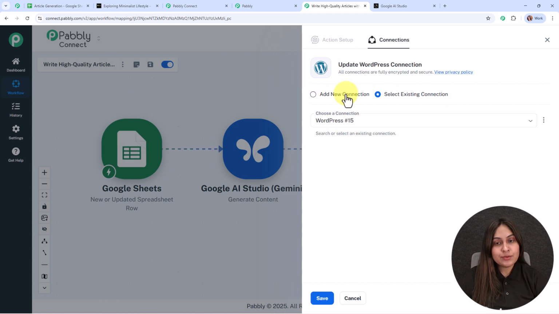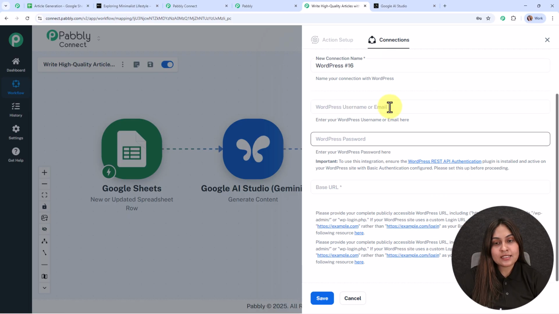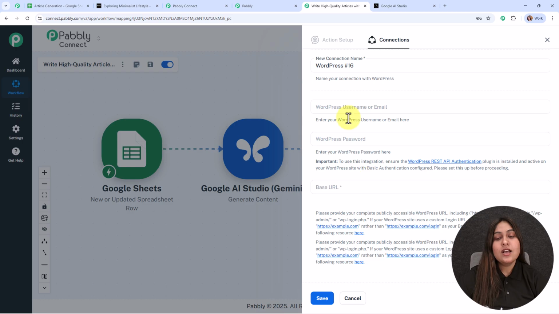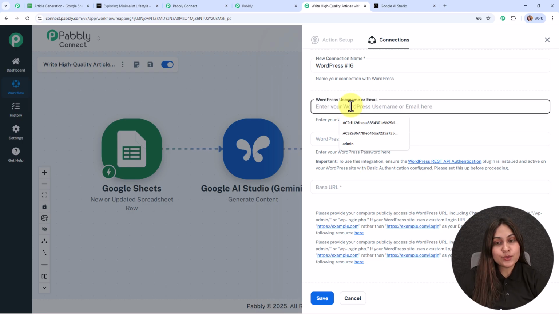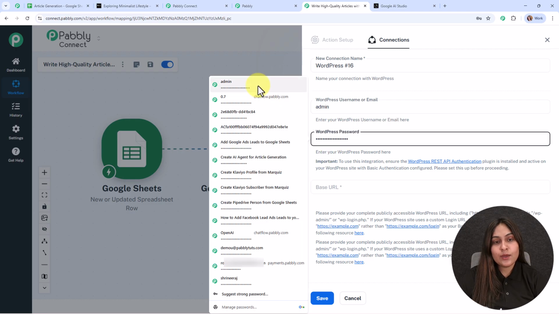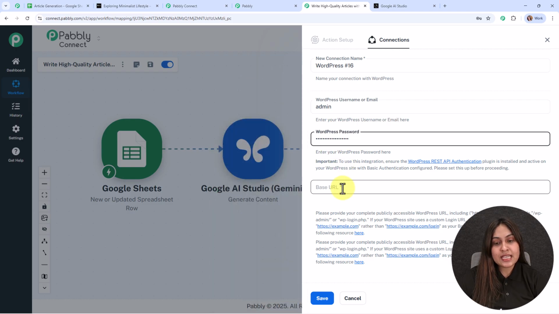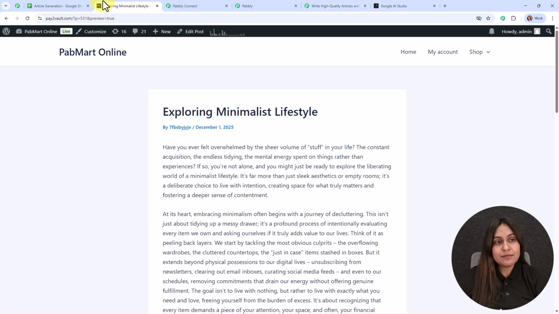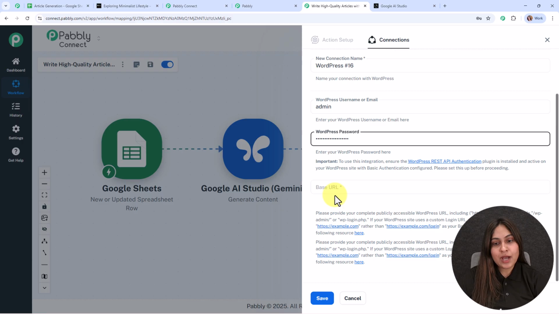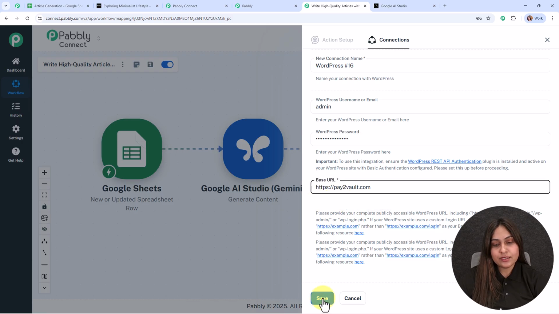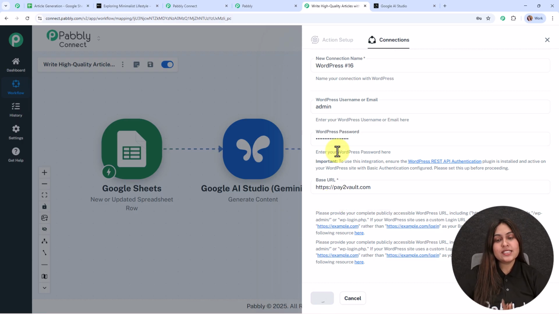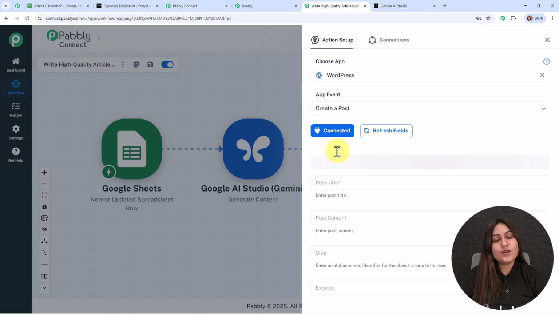Again, here we're going to build a new connection and it is asking for the WordPress username, password and the base URL. So basically here I need to add my account details. So let me add my account's username, that is admin. Here we're going to add the password for the same, and for the base URL, you can see in my WordPress account that my base URL is paytowall.com. So we're going to add the same base URL over here. After that, we are going to click on the save. And you can see we are now successfully connected.